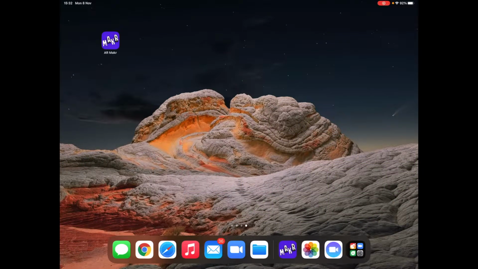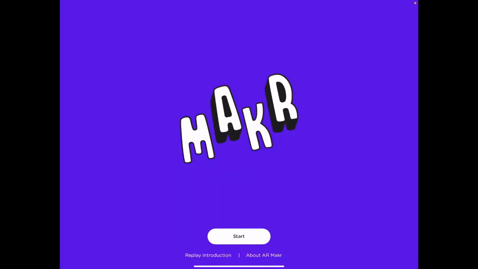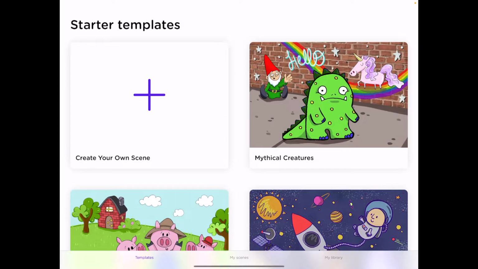In today's video, I'll be taking you through how to make use of the drawing features in AR Maker to enhance your scenes. Once you are in the app AR Maker, go ahead and press on the Start button. This will take you to the templates that the creators provide.